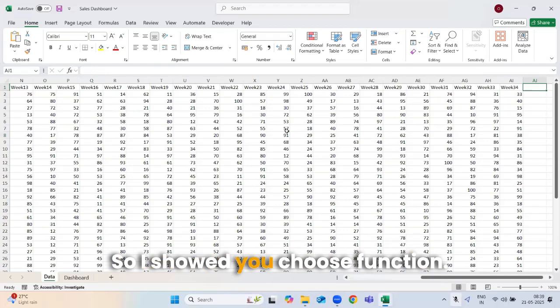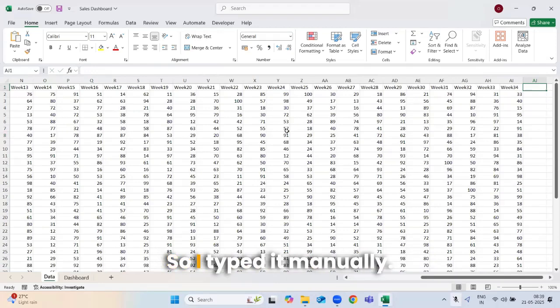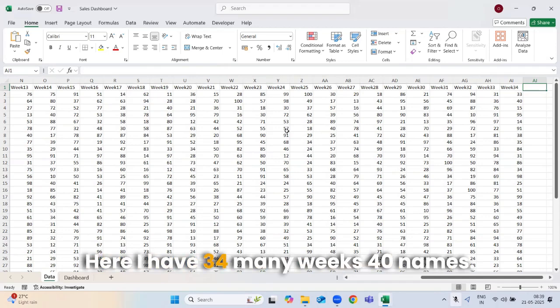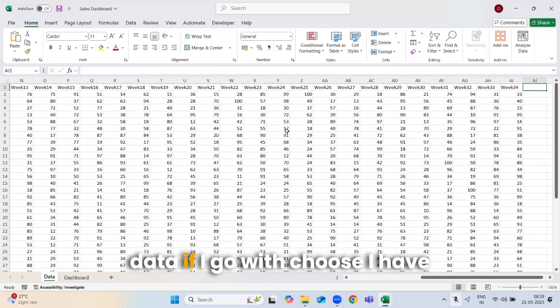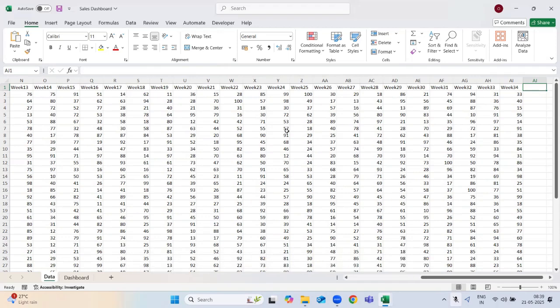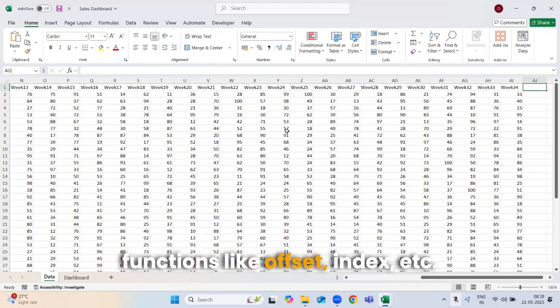So I showed you the choose function. We had only 3 items, so I typed them manually. When we are working with huge data, like here, where I have 34 weeks and 40 names, if I go with choose, I have to type every name manually. So instead of that, we go with advanced functions like offset, index, etc.